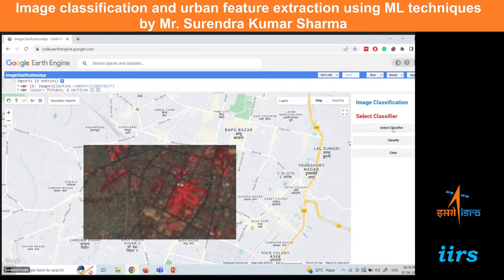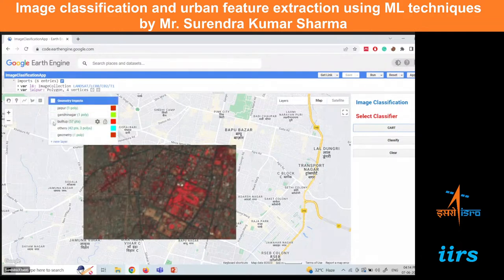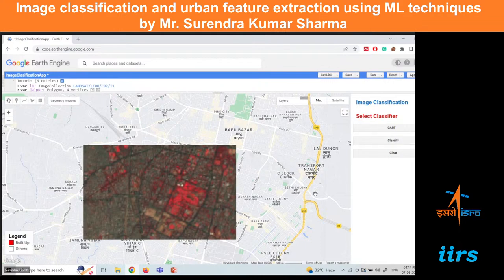In this app, you just have to select which algorithm you want to use to classify this image. I have selected CART. Here you have to give the training samples also. In this demonstration, I am not selecting the training samples, but you can select from here: these are the options, point, line, polygon, and rectangle. I have already selected the built up and others. These are the built up points, and these are the other points. I have taken just 2 classes, built up and non-built up. In this way you can select the different points, select the algorithm from here, CART, and when you click on classify, it will classify on the fly.